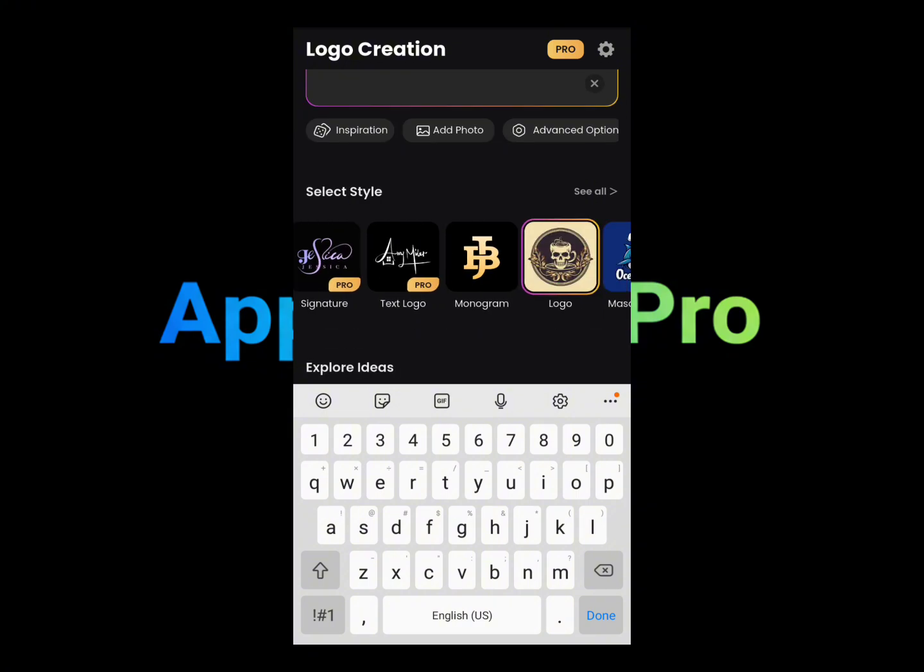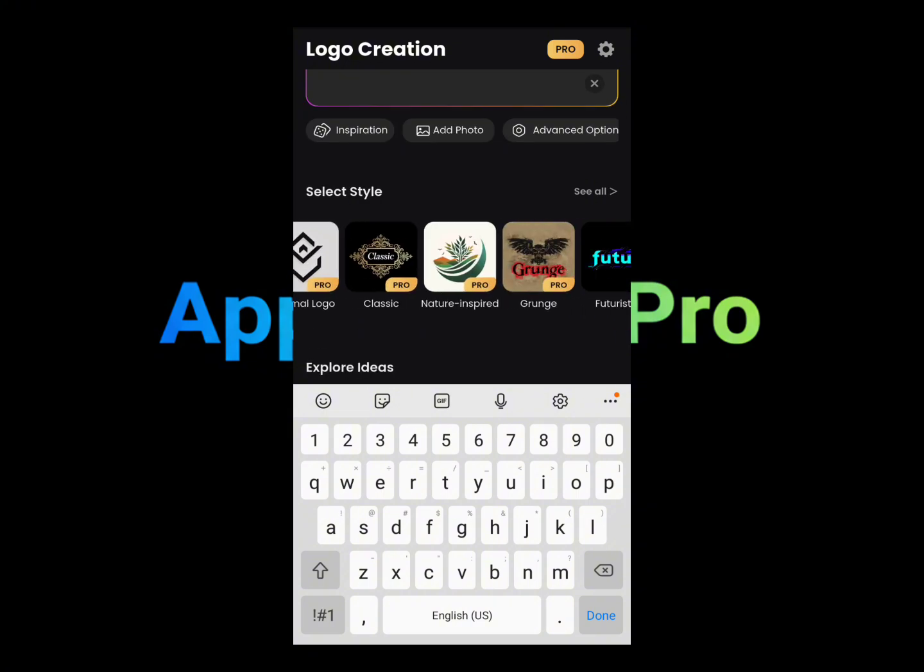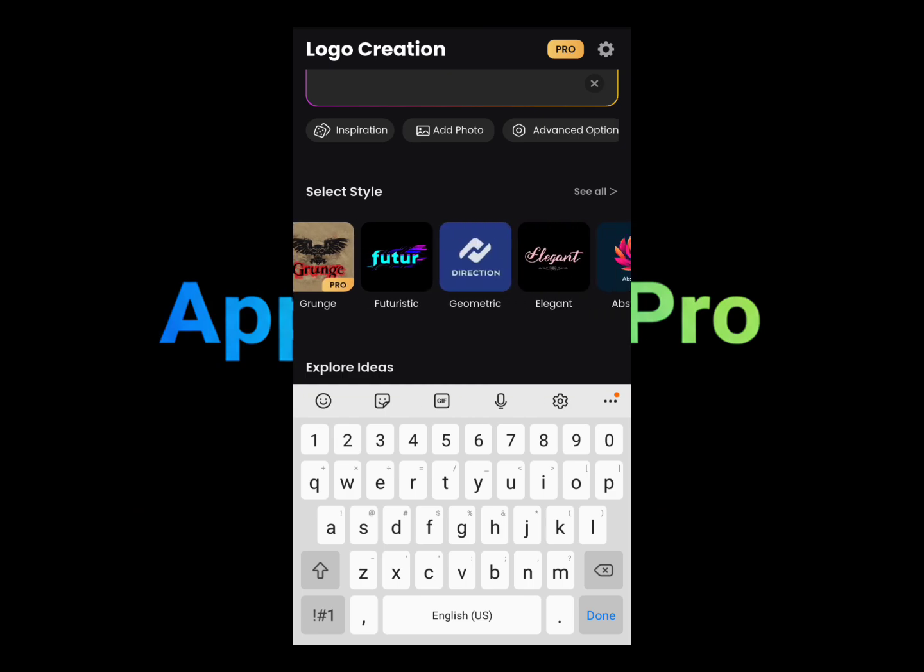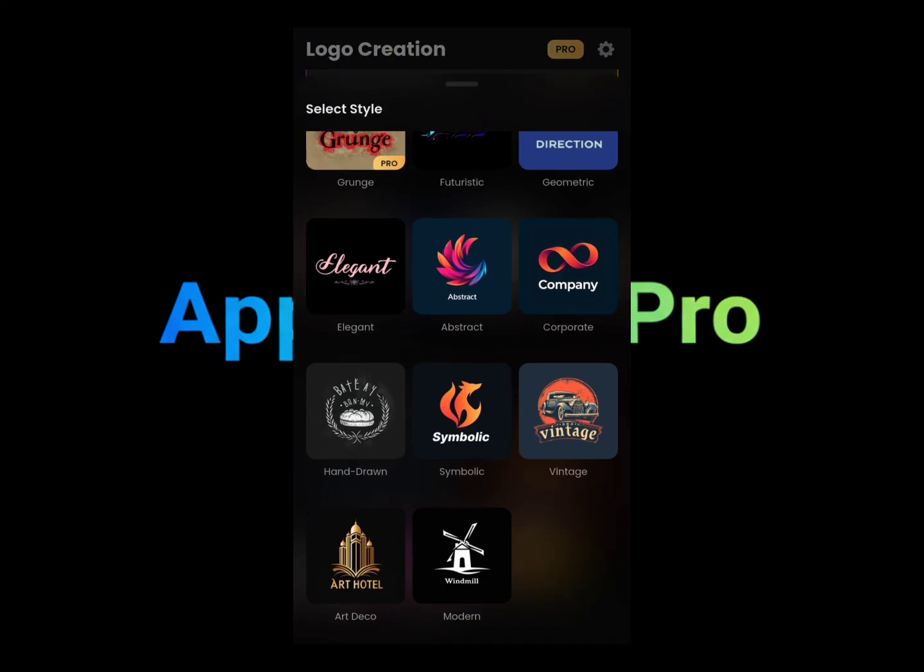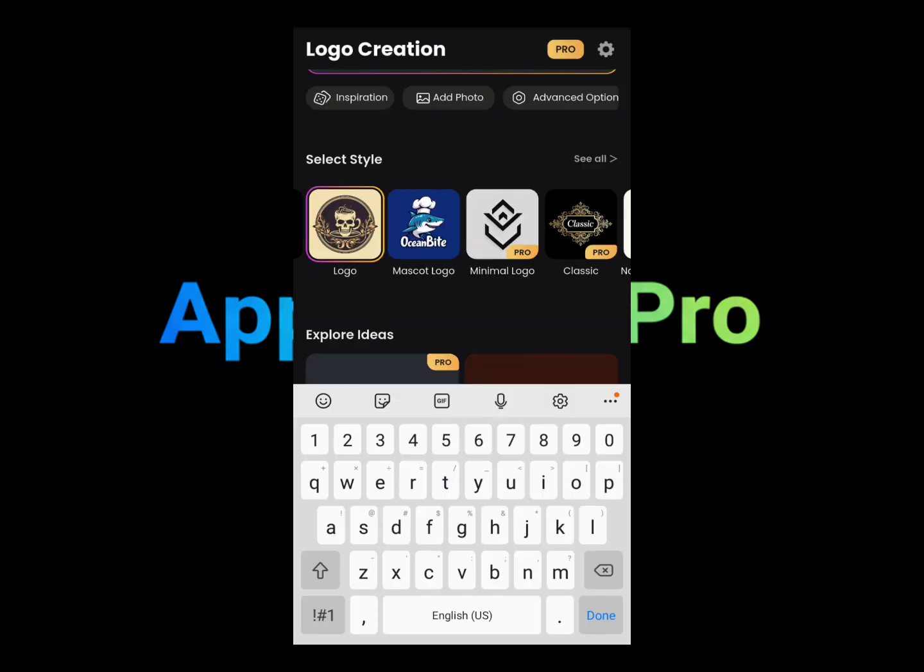So down here you can select whichever style you want to use, how you want the design to look. Some of them you may need a pro subscription to use, so do keep that in mind. If you want to see all of the styles that they offer, just tap on the see all option here so you can see a lot of styles which you can choose from. So that's pretty much it for that.